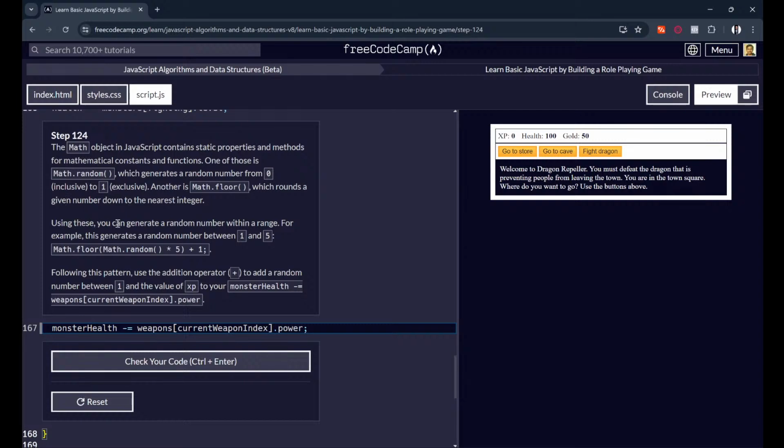Using these functions you can generate a random number within a range. For example, this generates a random number between 1 and 5. We have Math.floor taking an argument, which is Math.random with no argument. It generates something between 0 and 1, multiplied by 5, and then we make it the nearest whole number. Because we are trying to generate from 1 to 5, a plus 1 has been added.